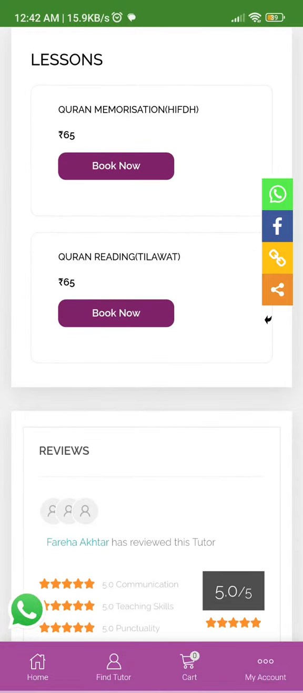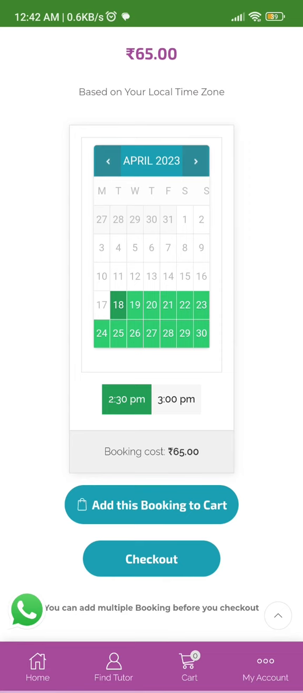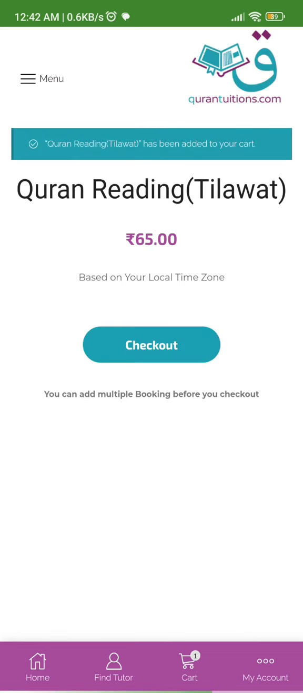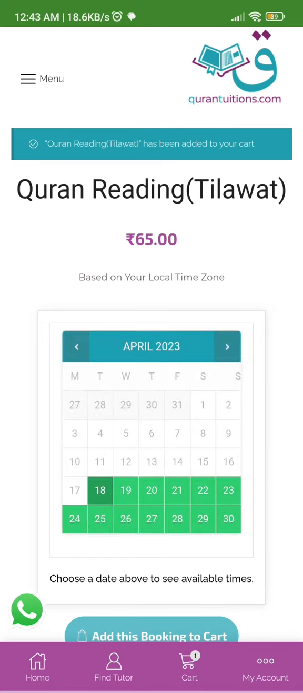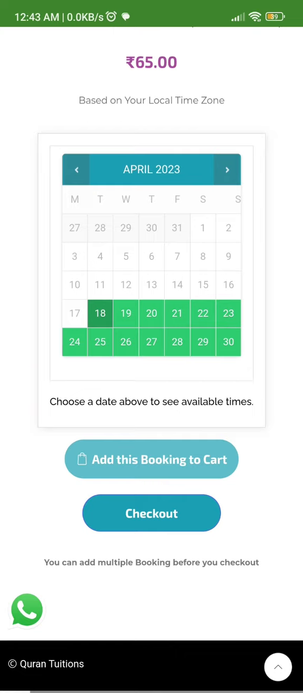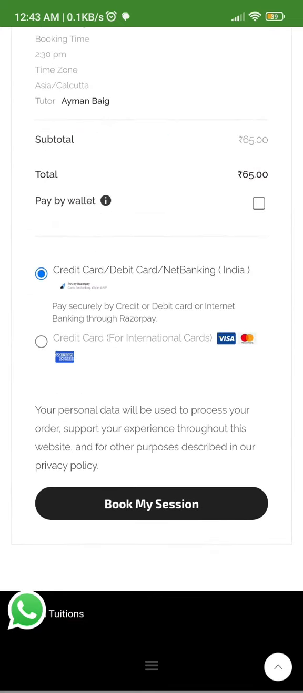Select your preferred course. Select your preferred date and time for the session. Then add booking to cart. You can check your cart by clicking on the cart button in the bottom bar. Click on checkout. Fill up basic details. If you have money in your wallet, you will get an additional option for payment, pay by wallet.